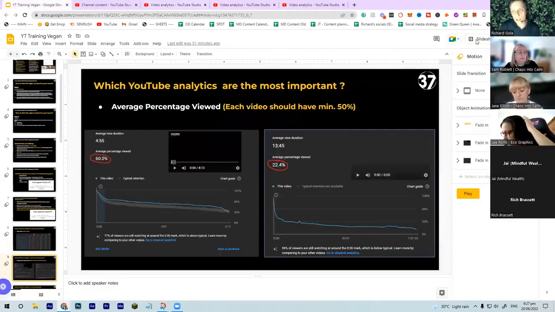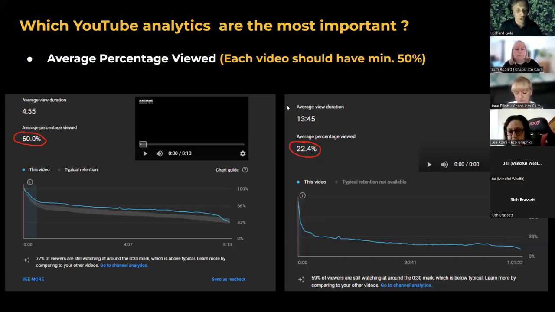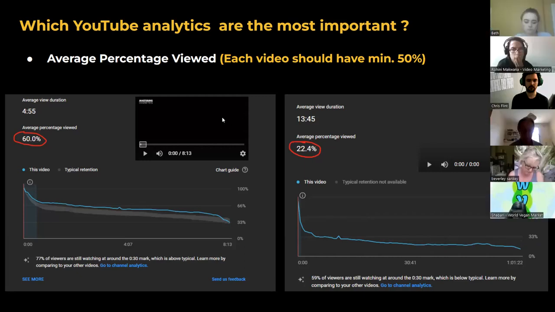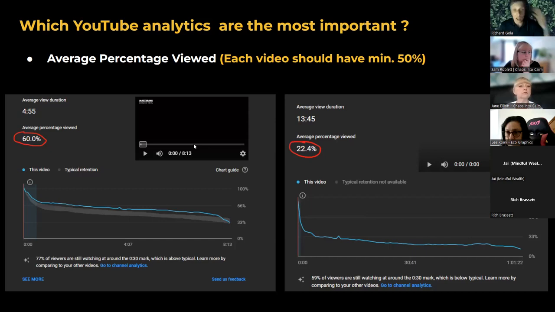If we want to grow our YouTube audience, the average percentage viewed has to be a minimum of 50%. That means they're watching more than 50%. Good content on YouTube is around 60 to 80% average percentage viewed. Bad content means that there's something wrong with the structure of the video. Maybe the hook is not right. Maybe the content is not high quality.